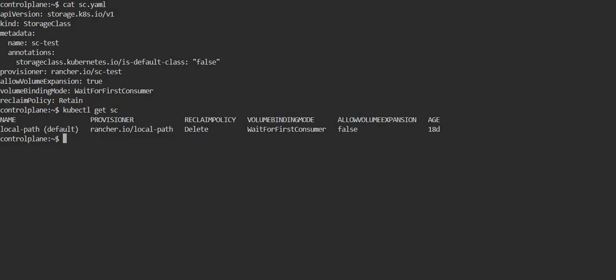Then you can give the provisioner name, allowVolumeExpansion true. If you don't want to allow it, you can make it false. Volume binding mode, WaitForFirstConsumer. And reclaim policy is Retain, but the default is Delete, so you can change it as per your need. Then kubectl apply. You can see that the storage class is created.